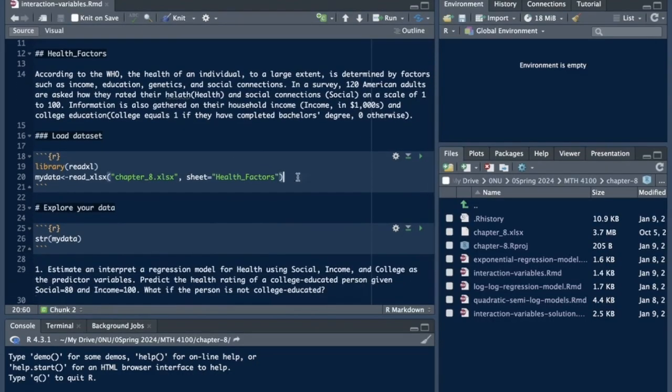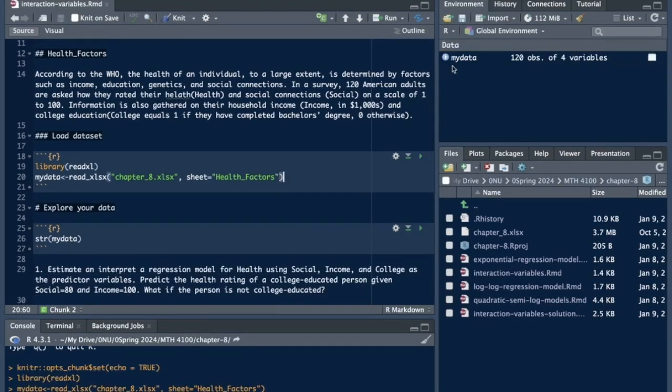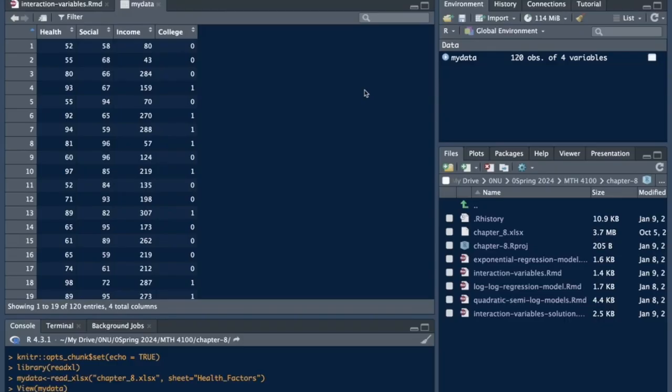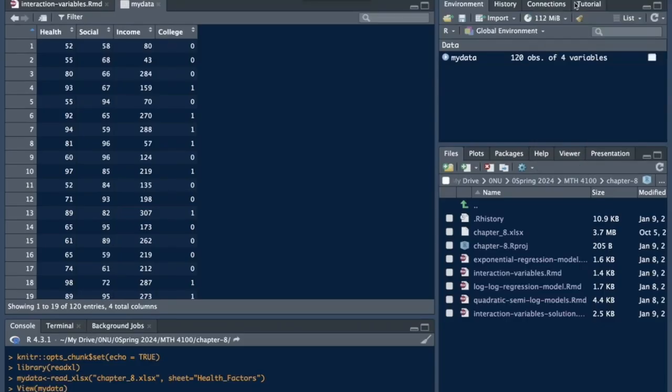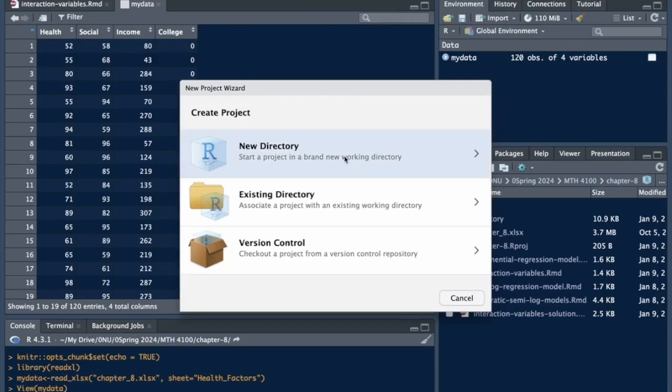So first of all, we are going to call the data and look at the data. By the way, I forgot to say something. I'm now working on the project of chapter 8. So I created, as we did before, either you do a new project, let me just show you quickly. If you created the folder already, you can use existing directory and choose the folder of chapter 8. If you did not create the folder of chapter 8, you can just say new directory as we did before.